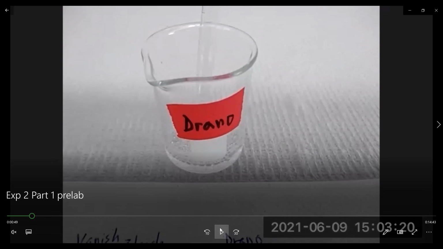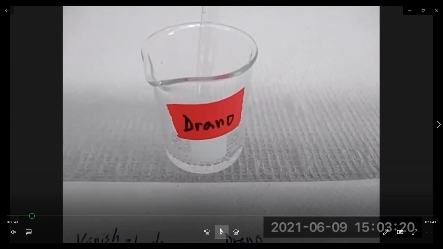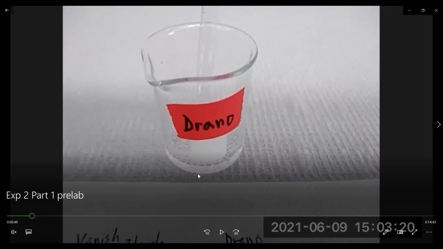And so what we've done is we mixed a little bit of the Drano with water so it's not fully concentrated. So we take some of the Drano, mix it with water, we mix it up so that it is not as concentrated as straight from the bottle.